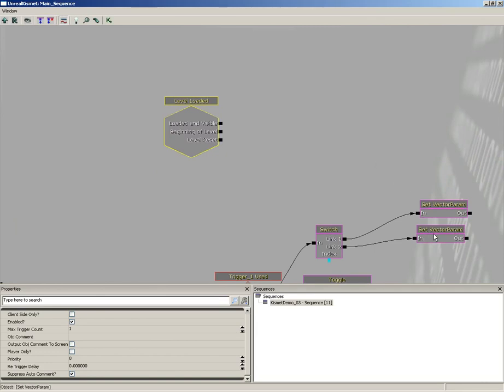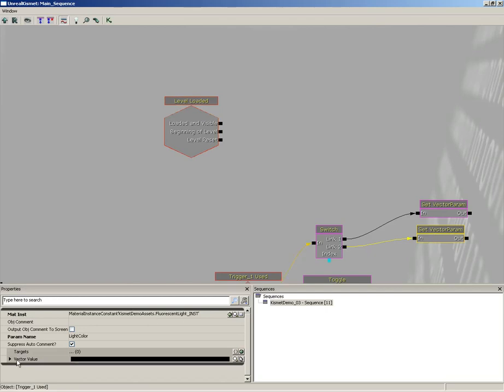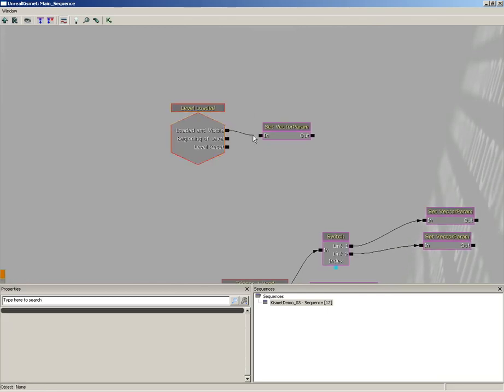What I'm going to do is grab the set vector parameter whose vector value is currently black. With that selected, I'll press Ctrl-C, Ctrl-V. We'll move this new copy over here, and when the level is loaded and visible, we're going to set our material instance constant to black. That's all we've just done. It's very quick and easy to set up. We just said at the beginning of the level, turn the material off.